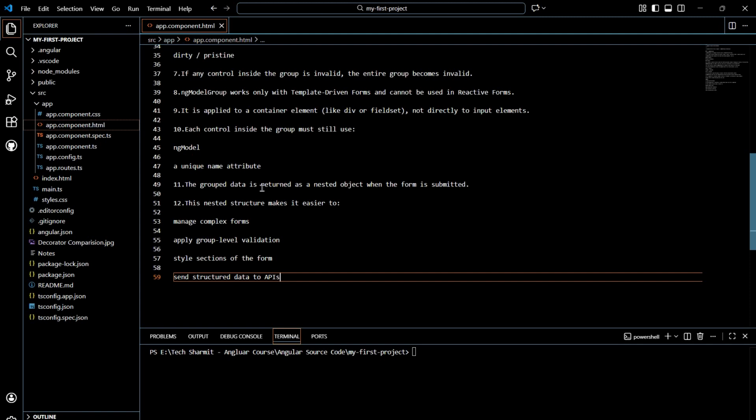Then we have the 11th point that tells the grouped data is returned as a nested object when the form is created. That is a very important question. Sometimes they will ask you in the interview what type of data it will return when we have grouped the things. So you can simply say it returns a nested object, and then we will get this in the form of an object.